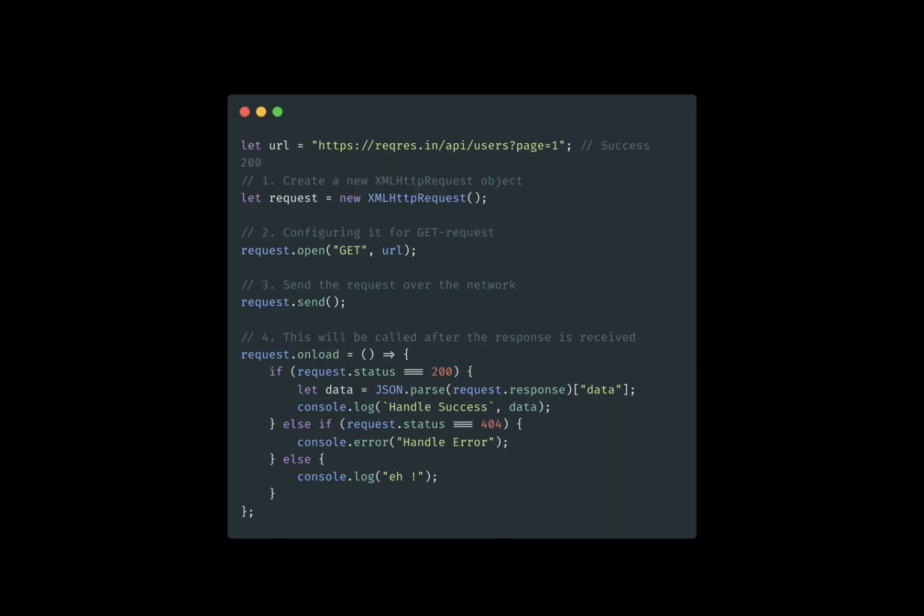Now, let's dive into the code to see how XML HTTP request is utilized to interact with an API. In the following code snippet, we use XHR to interact with an API. Let's break down the key steps involved. In these lines, we define the API endpoint and create an instance of the XML HTTP request object, configuring it for a GET request to a specified URL and send it over the network.